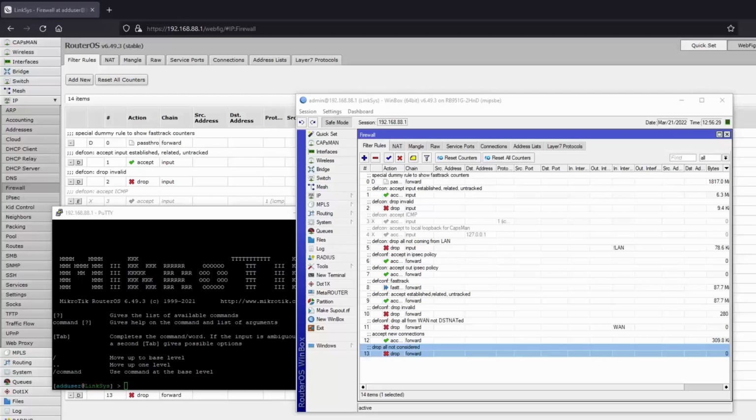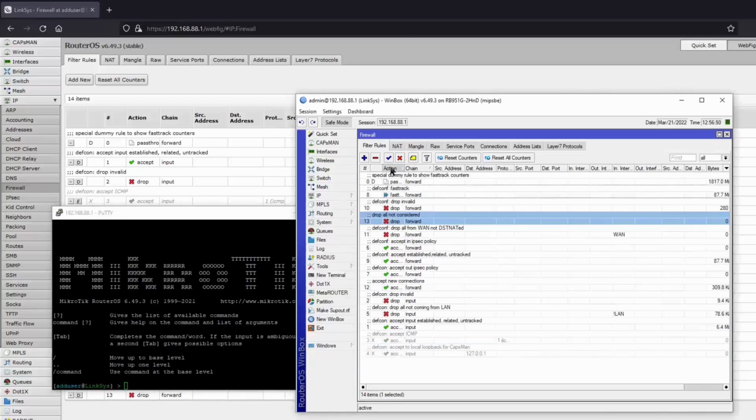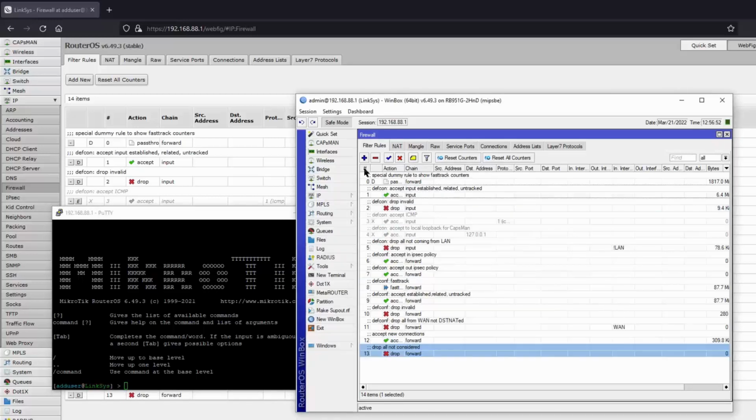Okay, here we have a Windows machine running Webfig, running Winbox, and running an SSH PuTTY terminal. They're all connected at this time. And what we want to take a look at is this sorting feature here under Winbox. You notice I can sort by chains, I can sort by actions, I can sort by numbers.